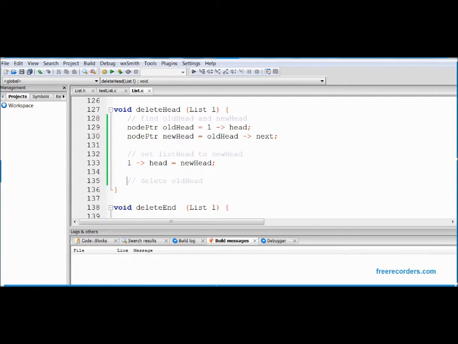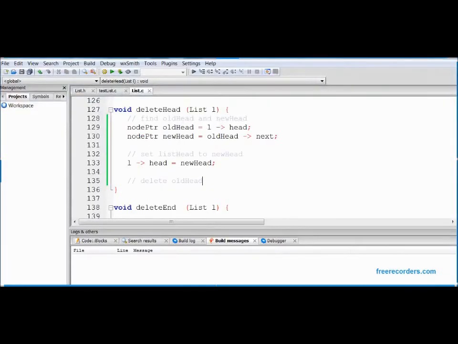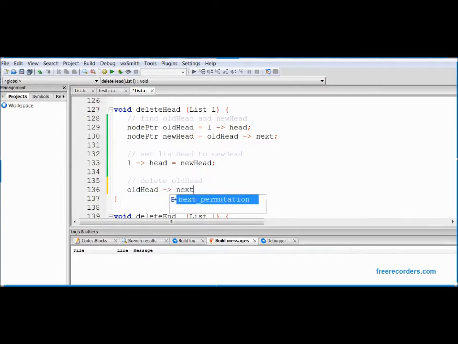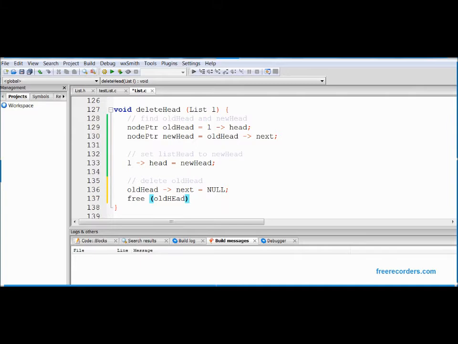And like I said before, to delete the old head we need to do a couple of things. First, we need to null the pointer and then free the old head. So to null the pointer, we just say old head arrow next equals null, and then we want to free old head. Alright, so that should be that function.